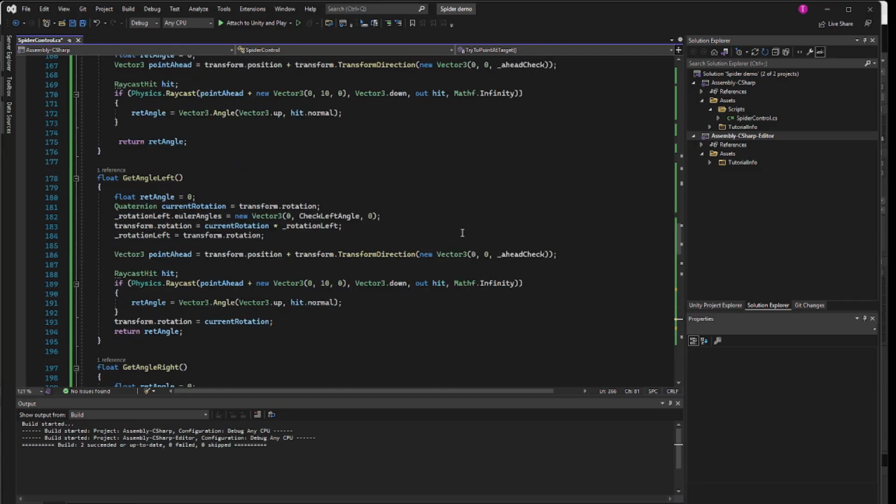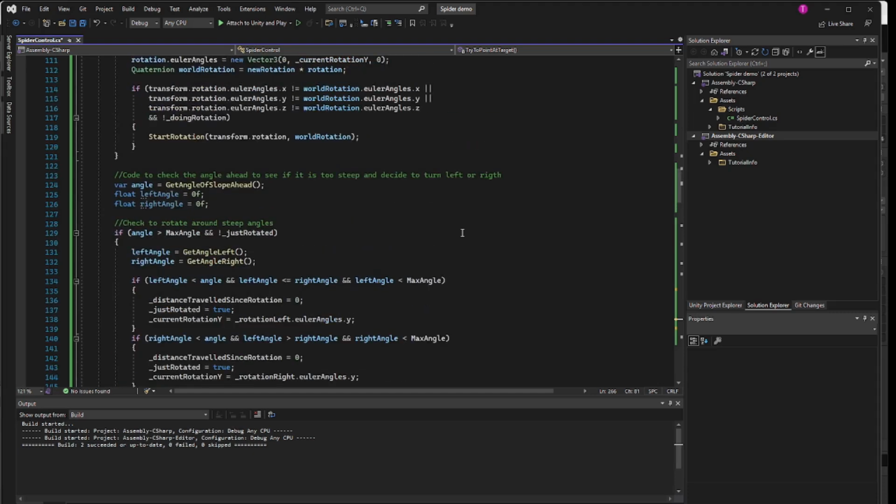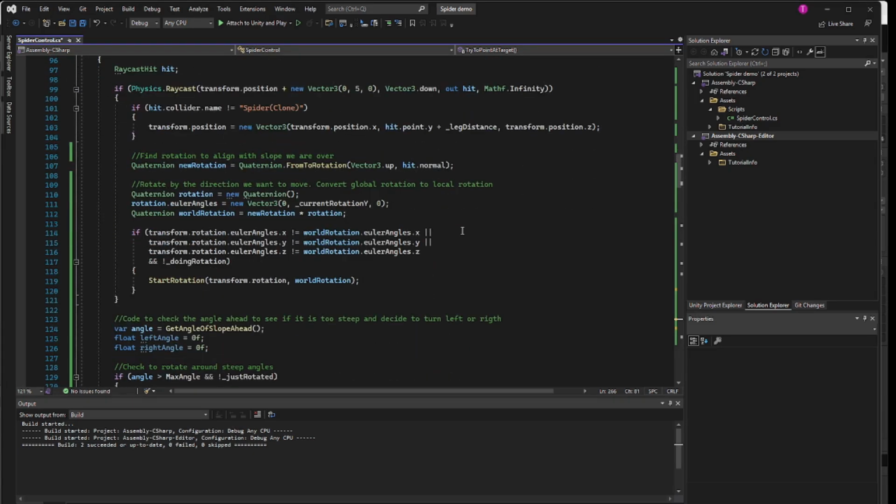which of course we went over. It is way up here in our fixed update. Remember, we're using that current rotation Y to get a rotation, and if that rotation is different than what I'm pointing at right now, which is what this code is doing here, and I'm not already doing a rotation, I'm going to start that rotation. So the current rotation Y could be calculated from avoiding a steep face, or it could be I'm trying to point at a target, or it could be a combination of both.